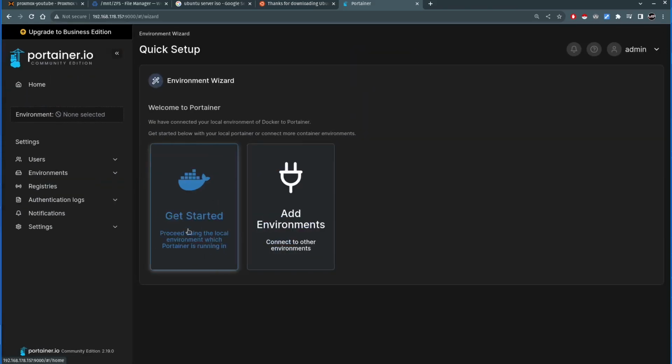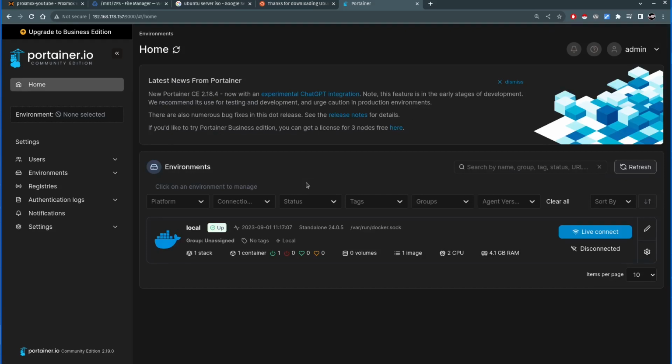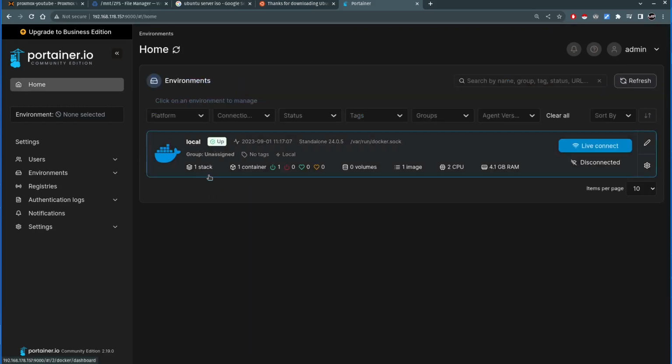And now I need to select Get Started because I'm not connecting this to any environment or anything. This is a standalone Portainer. I'm going to click Get Started. And that's it. This is the Portainer dashboard. We can close the latest news here, and that's it. This is all running.